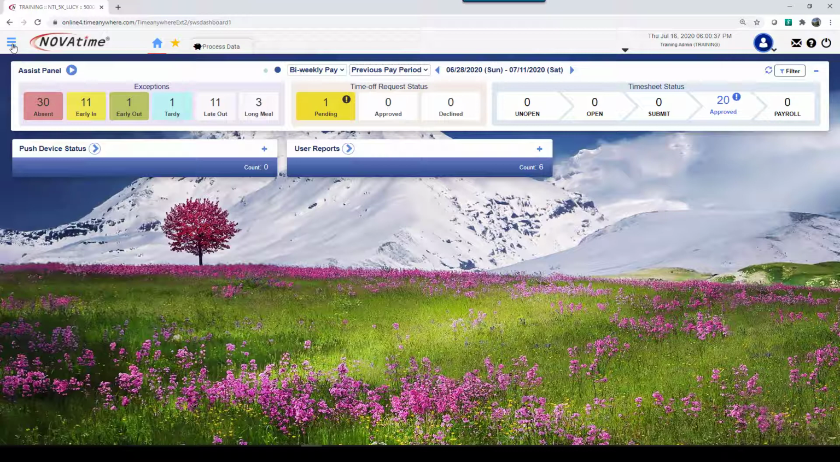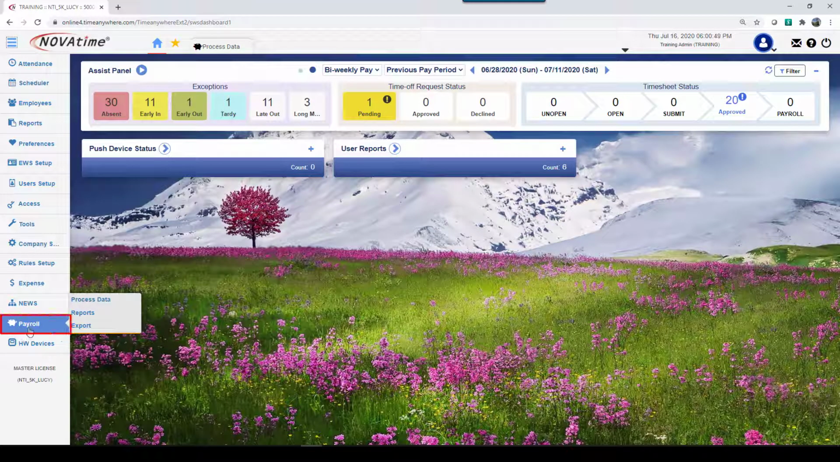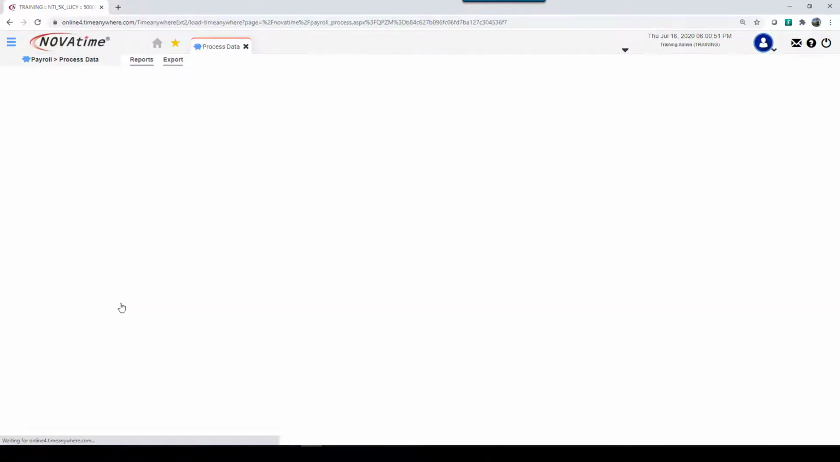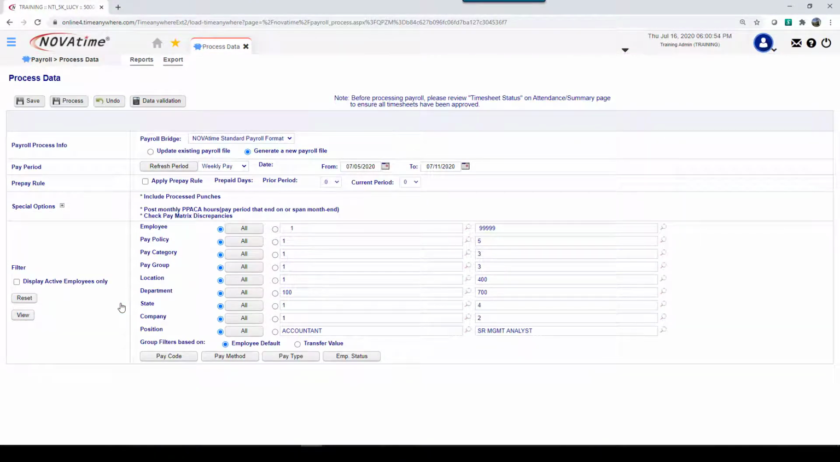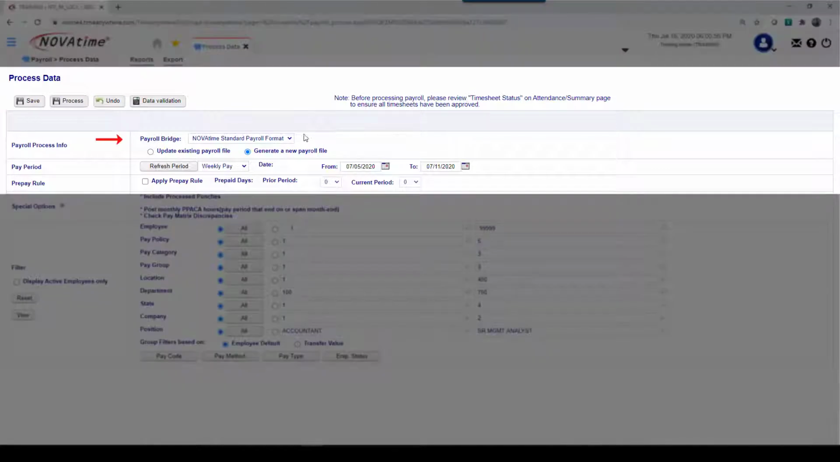How do you create the payroll file? Navigate to the hamburger icon, navigate over to Payroll, and from the submenu, select Process Data. Once you arrive at the Process Data tab, the first thing that you want to do is make sure that the correct payroll bridge is selected. Then proceed to ensuring that Generate a New Payroll File is selected.